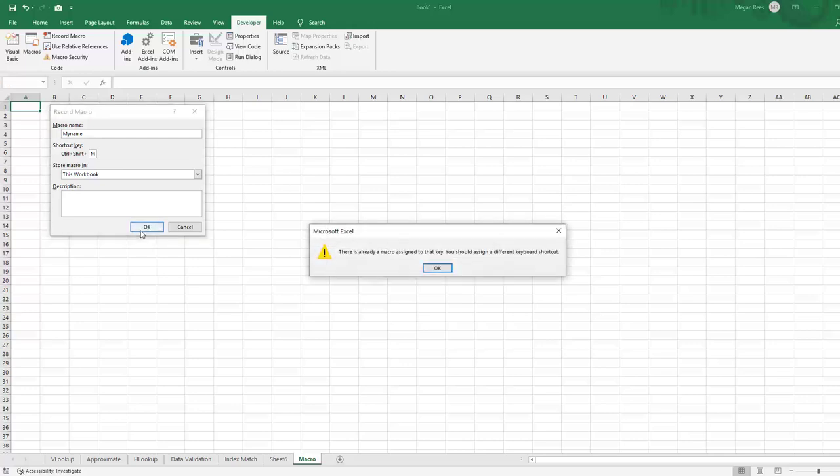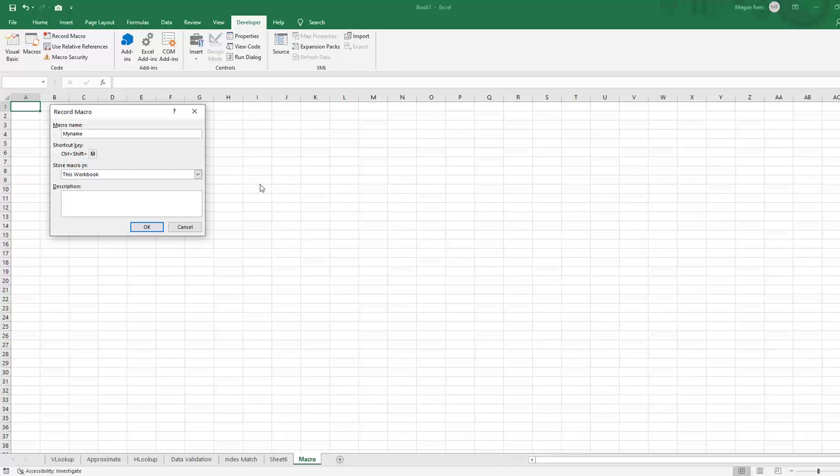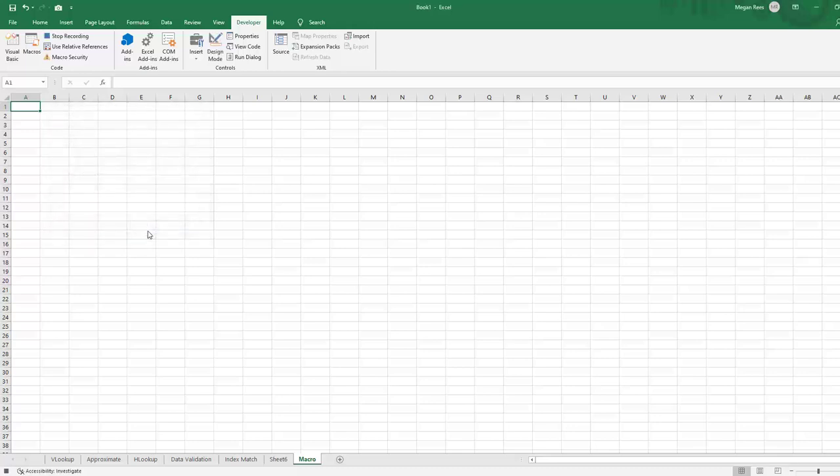So then I click OK. Oh, this one says it's already been assigned. And that's probably because I already did it in a previous assignment. So it's not going to come up. So I'll do Control-Shift-N. I click OK. It is now recording everything I do. Okay. So I'm going to type my name, except I can't spell my name apparently. Okay. And then I'm going to press enter and I'm going to stop recording.